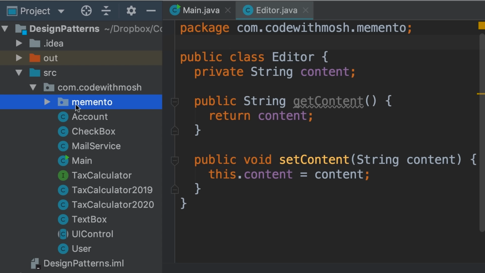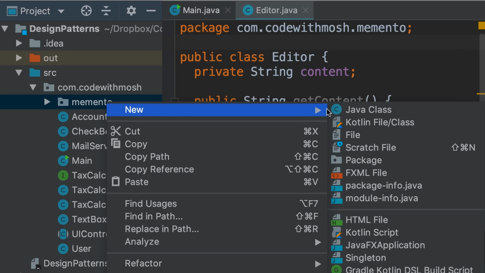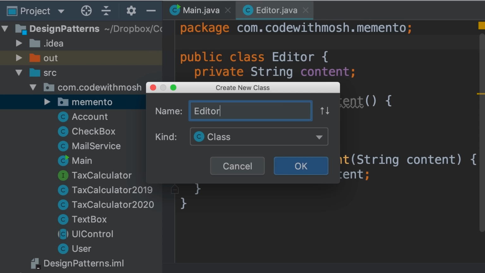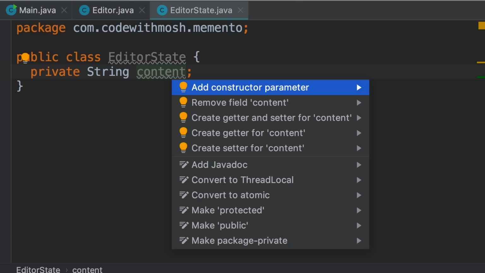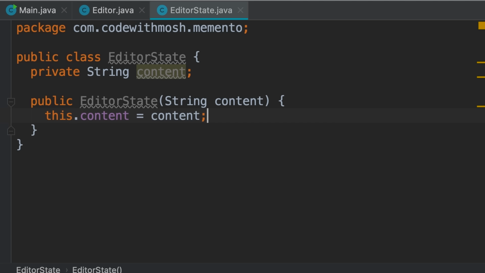All right, first of all, in the Memento package, let's add a new class. We call this EditorState. Currently, we need only a single field in this class: private String content. It would be nice to initialize this field from the constructor. So we can press Alt and Enter and add a constructor with a parameter. There you go, so we have a constructor. This constructor has a single parameter.